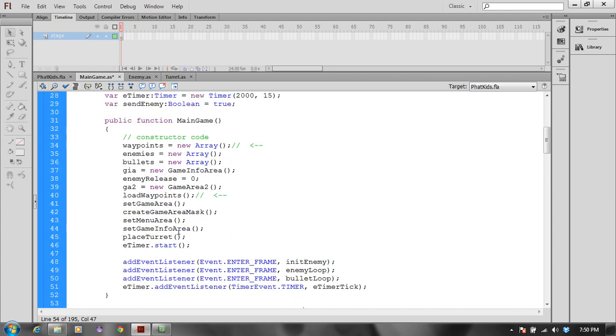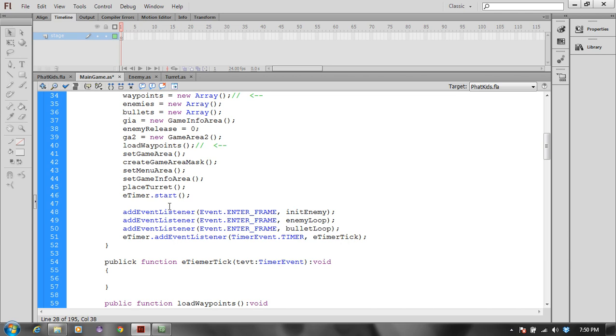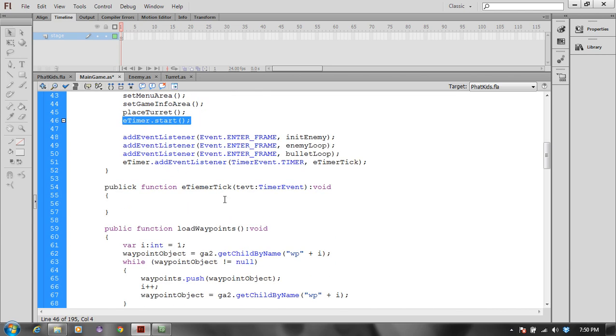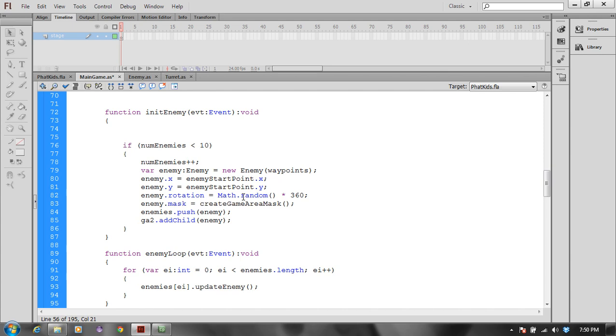Now according to this, the timer is going to tick every 2,000 milliseconds, or every 2 seconds. It's going to send off exactly 15 of these after I set start. So I start it, it's going to send off 15 timer ticks, one every 2 seconds, so it's going to take 30 seconds to go through this. And every time I come in here, I'm going to set send enemy equal to true. So whenever send enemy is true, I'm going to send an enemy.